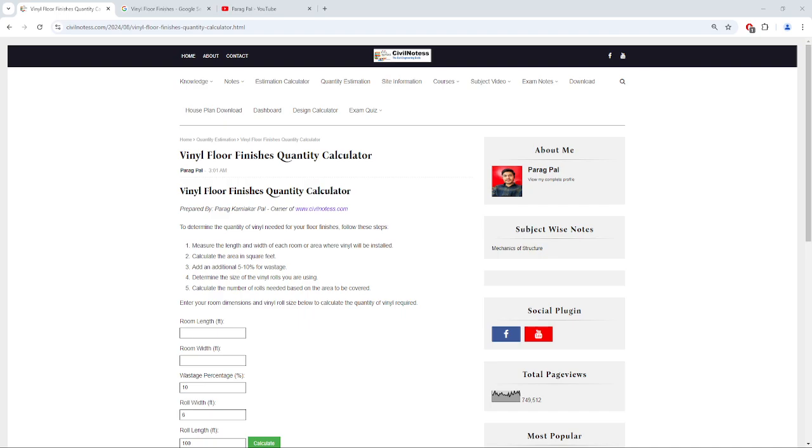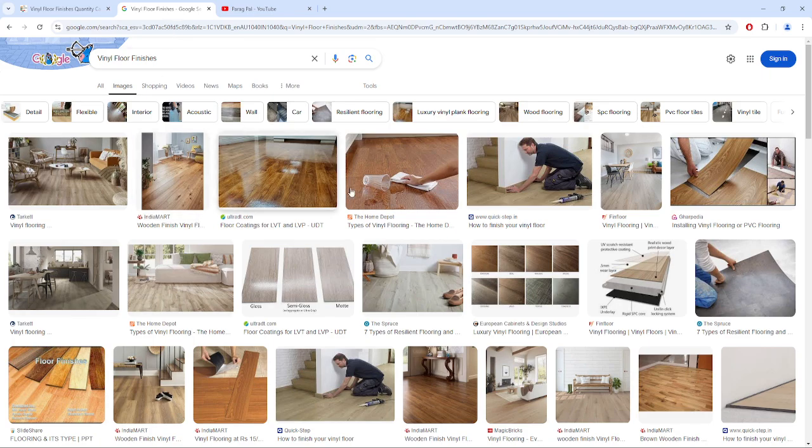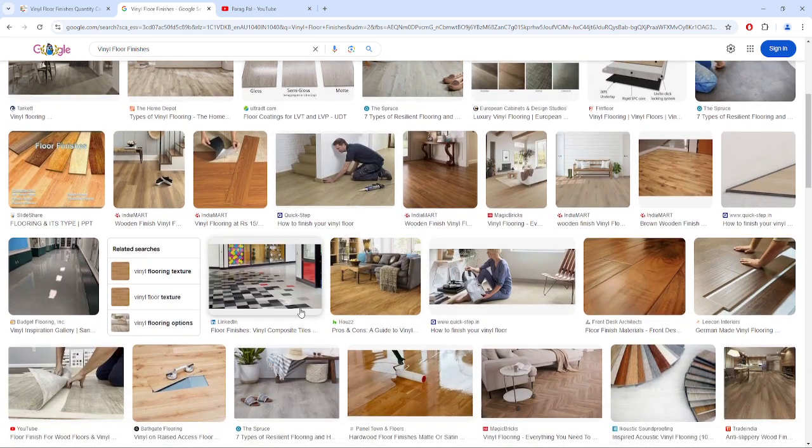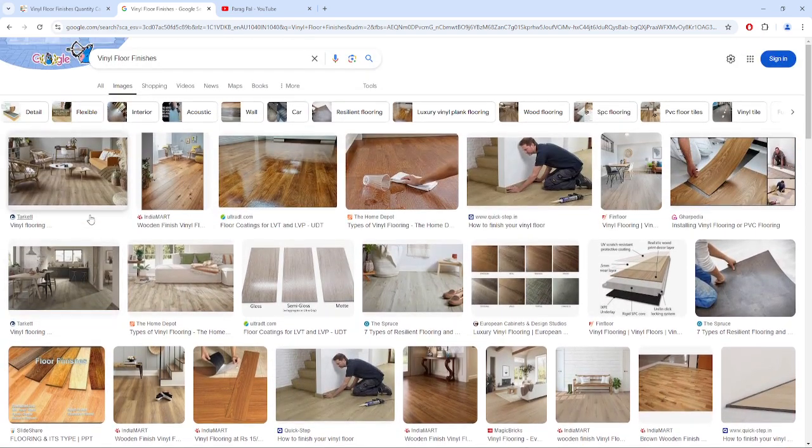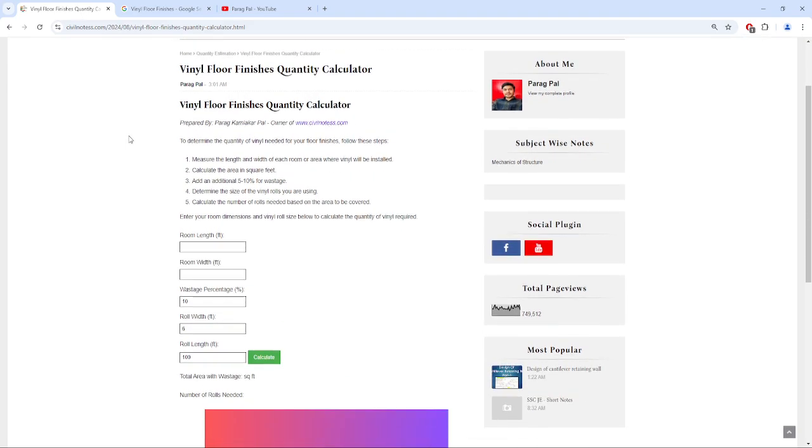In this video, we are going to discuss the different kinds of floor finishes that we use in building construction to get a good floor finish. One of them is vinyl floor finish, which gives a good finish such as this, you can see. There are lots of images available on Google which show what vinyl floor finish is. Now the concern is that it comes in a bundle.